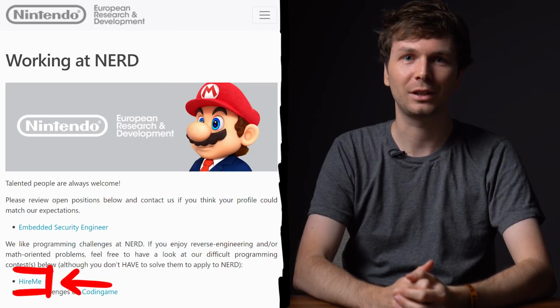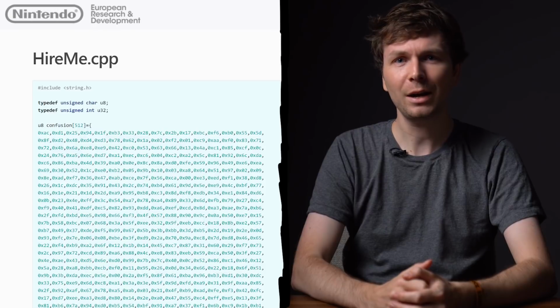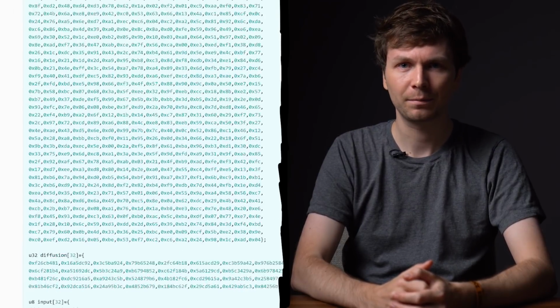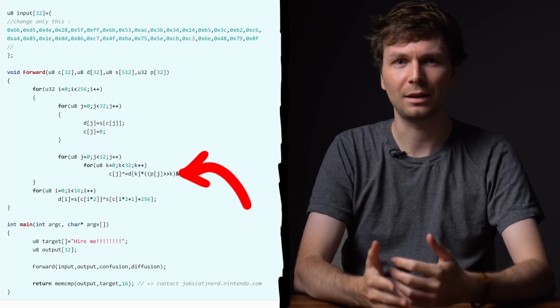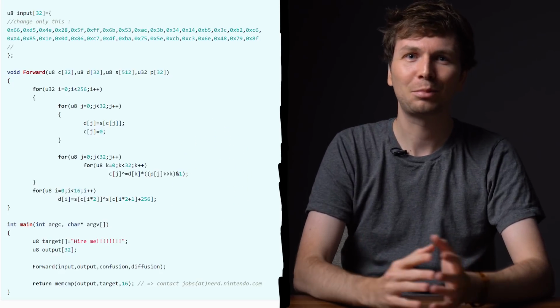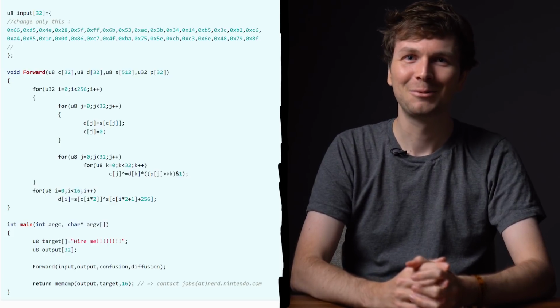Nintendo, hire me! is the name of a difficult programming challenge from Nintendo European Research and Development, short NERD. It's basically a CTF challenge, and I would categorize it as a keygenme. So the source code implements an algorithm that could be part of some software as a license key check. This code is probably the only Nintendo software you are legally allowed to crack, which I think is funny.